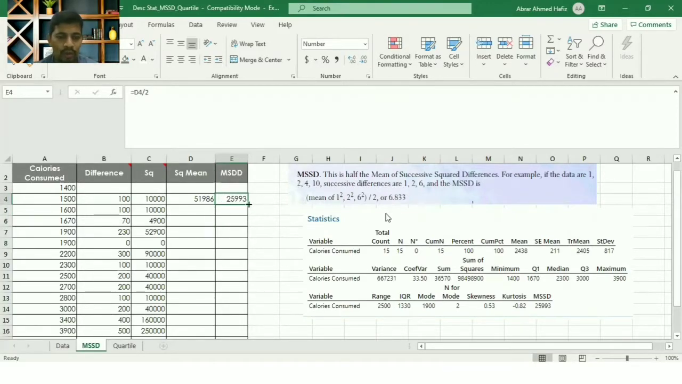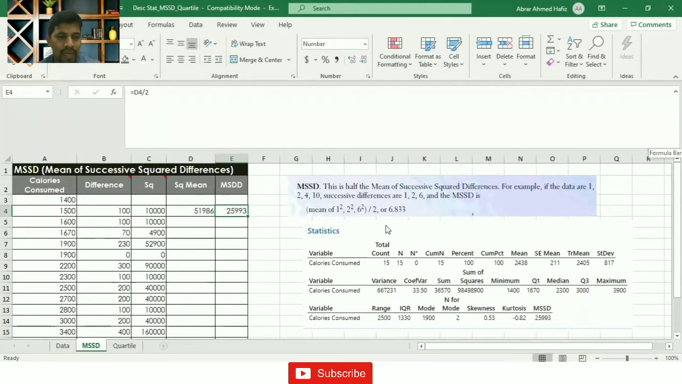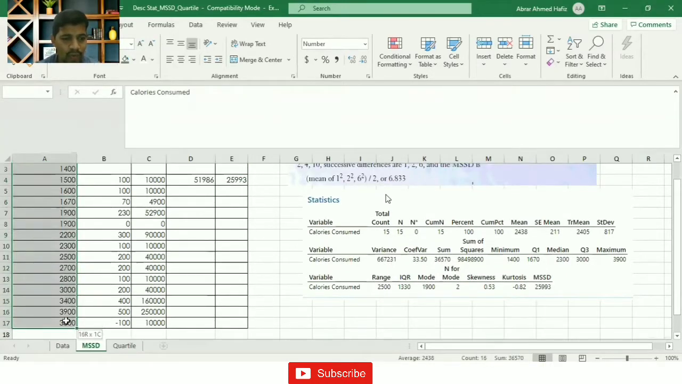So this is what you have got in the Excel version, right? In the Excel version, what we did, we took this data, calculated the difference, squared it, and found the square of the mean, and therefore we got MSSD, that is the mean of successive square differences. Let me feed this value.